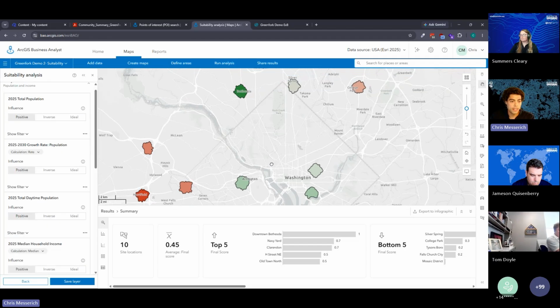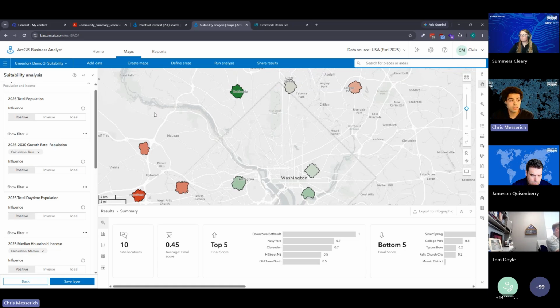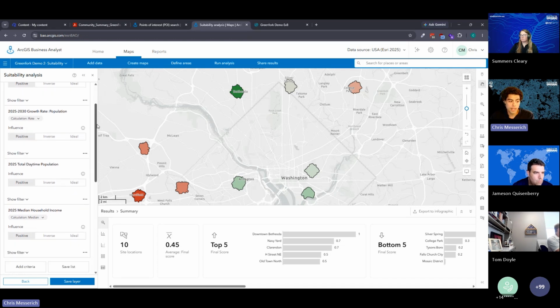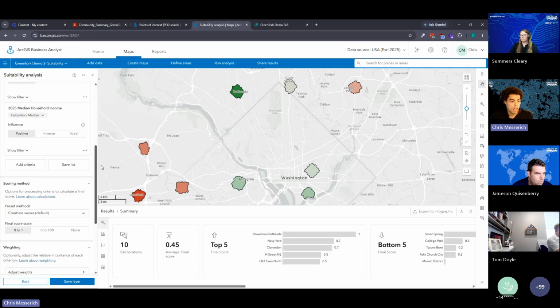The next thing we think about when we're doing a suitability analysis is the influence, like the direction of the raw variables themselves, right? So in our hypothetical example, we're interested in finding places that have more people, more growth, higher income, and more people around during the daytime. So we can leave each of our input variables as having a positive influence.